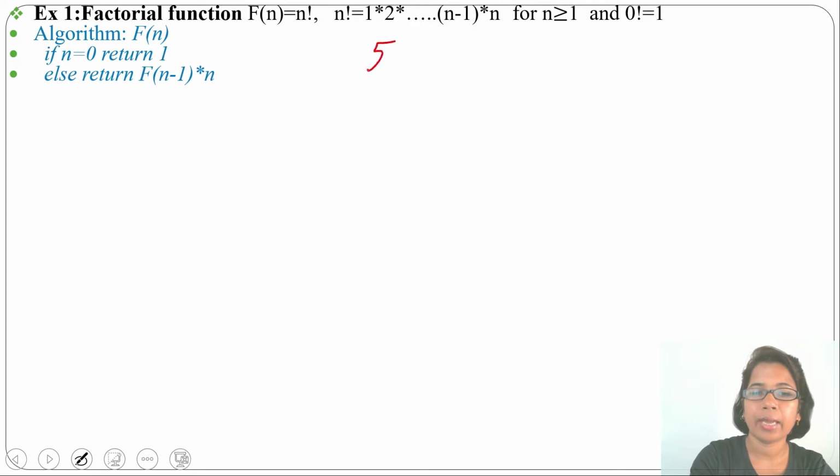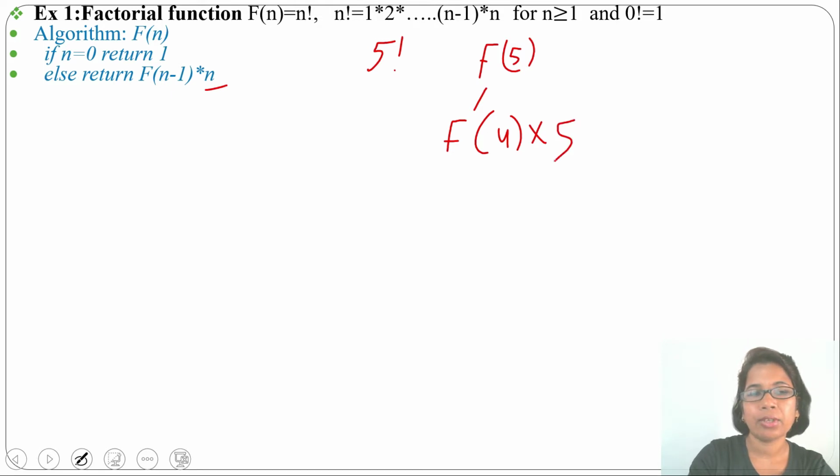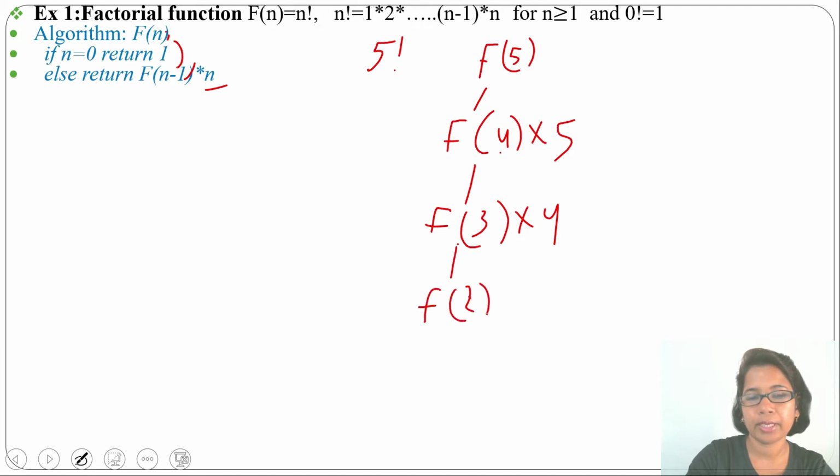Suppose we want to find 5 factorial, let n equals 5. Then n is not equal to 0, so we'll execute the else part. We'll return F(n minus 1), means F(4), multiplication n which is 5. Then we'll call F(4). 4 equals 0? No. So it will execute the else part. It will call F(3) multiplication 4. The function calls itself, that's why it is a recursive function. Next, F(3) is not equal to 0, so it will execute the else part. It will call F(2) multiplication 3.